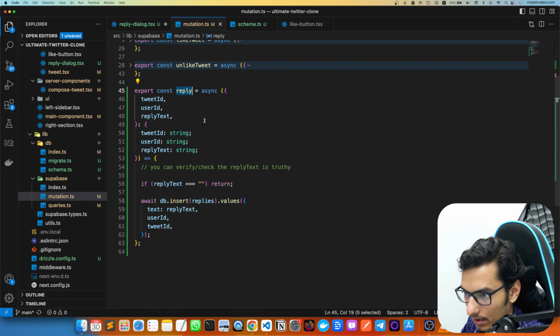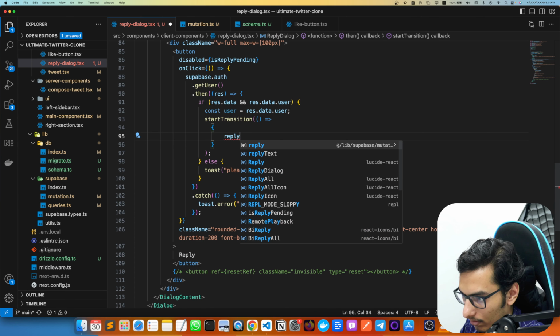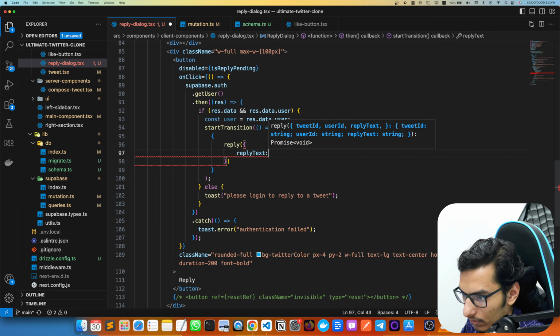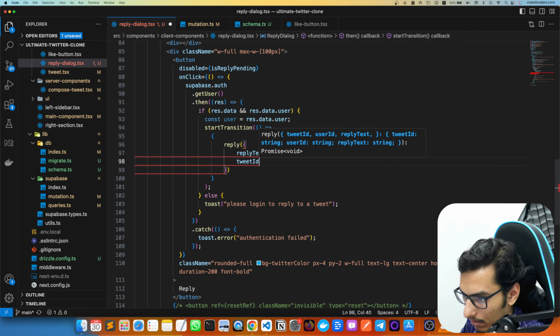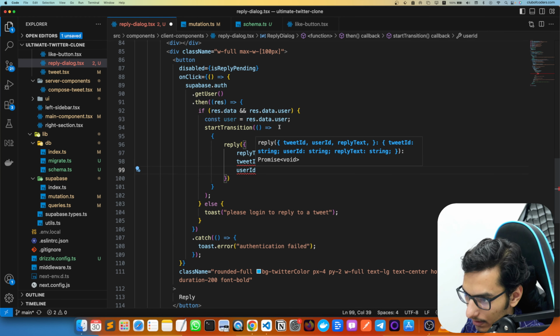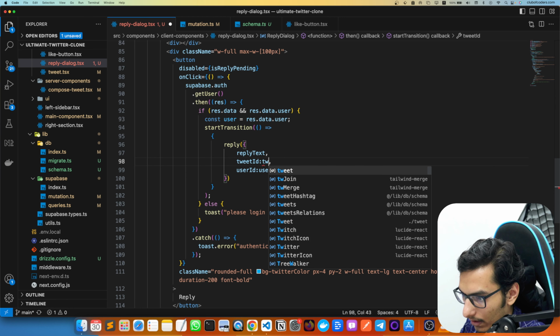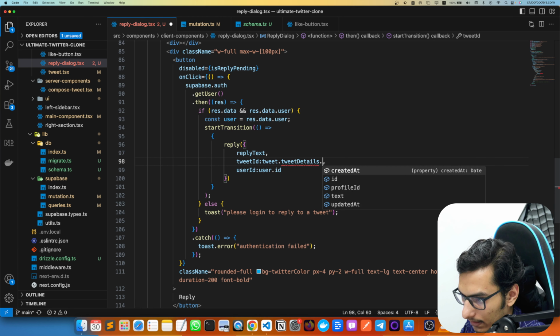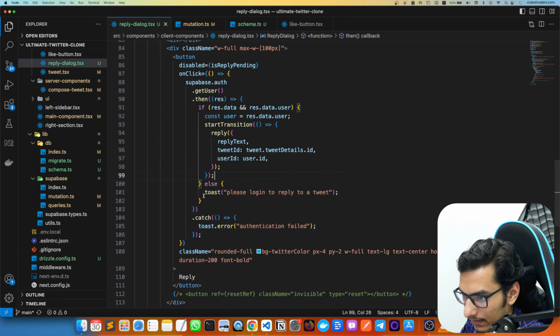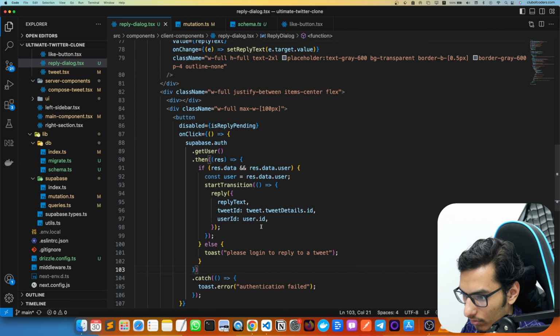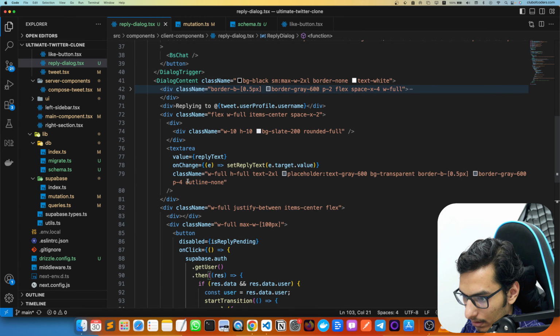So now we just need to use this reply over here. It will accept a few things: reply text, tweet ID, and user ID, and we have all of them. We have user dot ID, and the tweet ID is tweet dot tweet details dot ID. Save this. When this is successfully done, we need to close the modal.